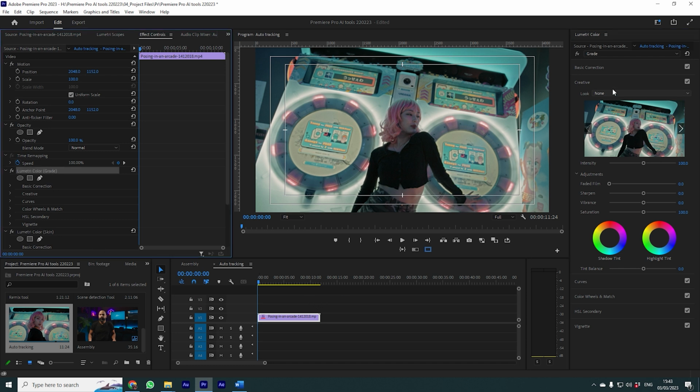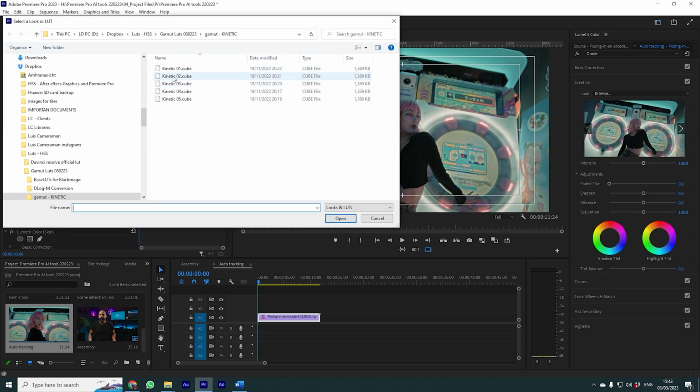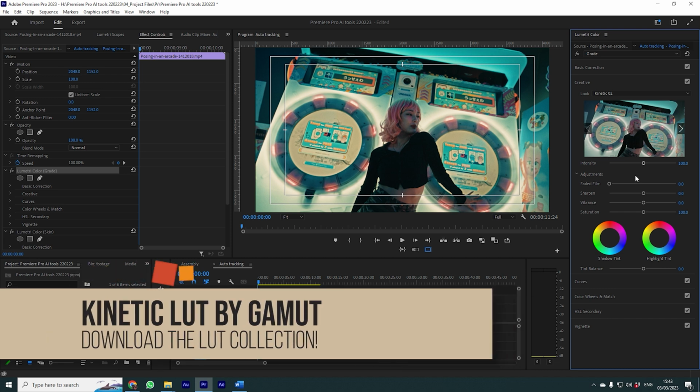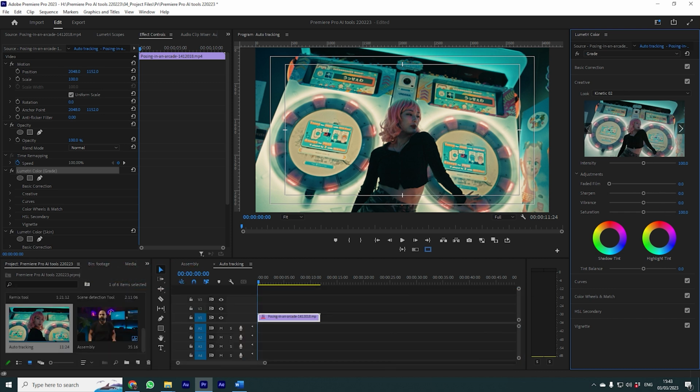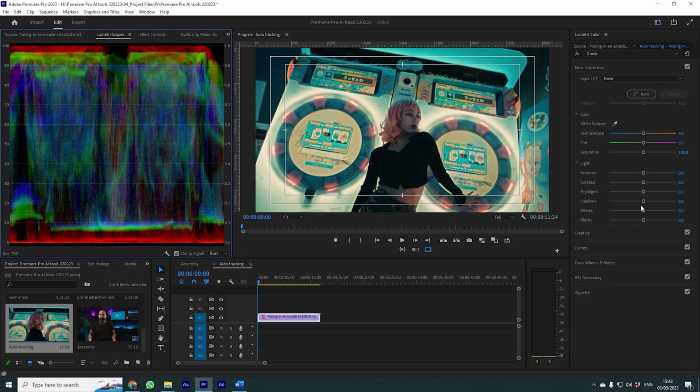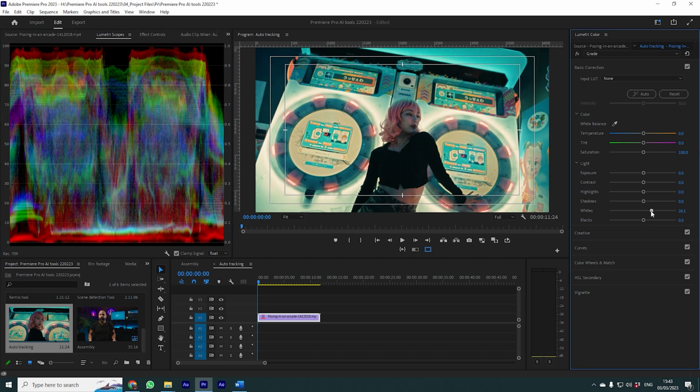So we're going to select the Lumetri Color effect grade, and we are going to go and browse for our LUT. In this case, we're using the KINETIC 02 LUT from Gamut. Link in the video description. So I'm just going to put some saturation, some sharpness, and vibrance. You will grade your clip the way you would normally grade your clip. In this case, I just want it to be a bit more exaggerated to go with the theme of the girl in the arcade.